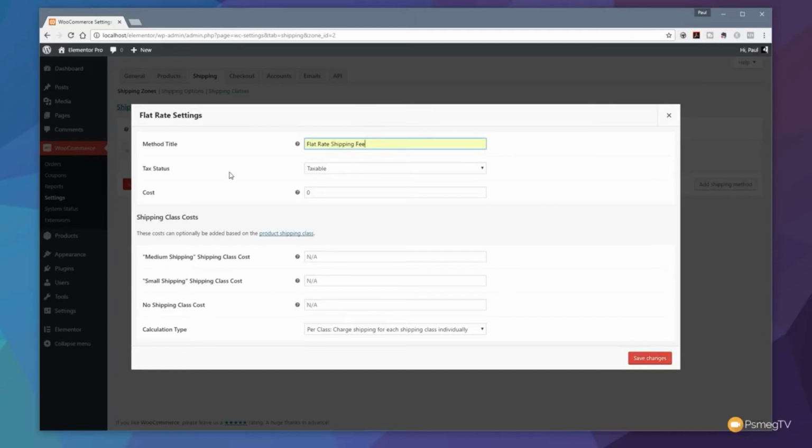Next up, is the shipping taxable? Are you paying tax on the shipping? If you are, then set it to taxable. If you're not, set it to none. The cost, we're going to leave as 0 because we're going to be using these shipping classes and we're going to have a fallback. If we put a cost in there, it'll add it on top of any of the shipping class costs that we use.